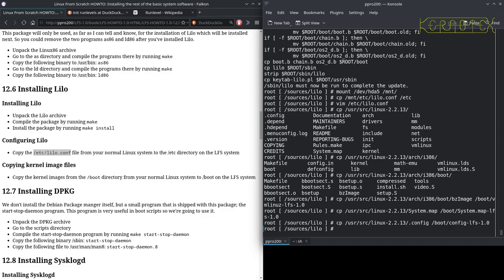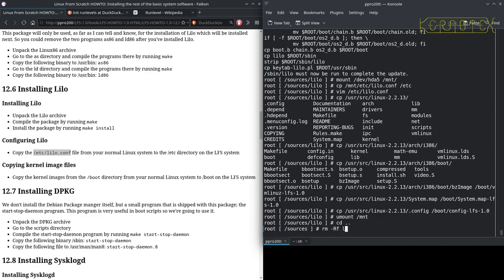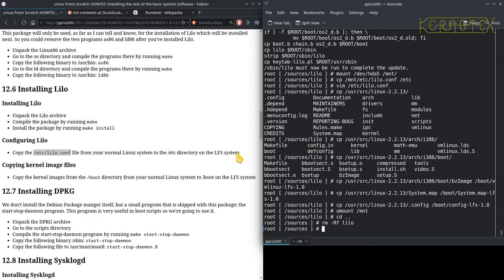And that's as much as I'm going to do. I'm not going to run Lilo or anything to reconfigure that. I don't want to overwrite the boot code that's already on the disk, but at least everything's there ready if I did decide that's what I want to do. So let's unmount the SUSE partition and tidy up Lilo.